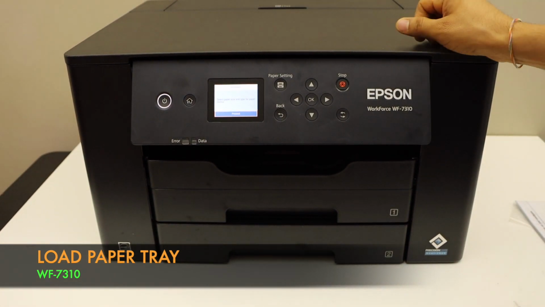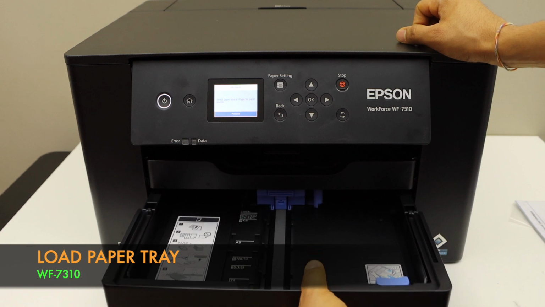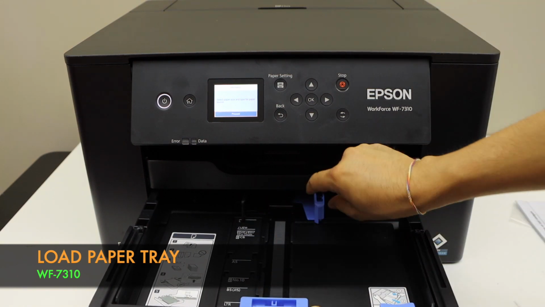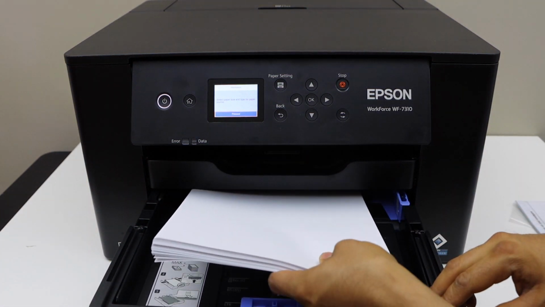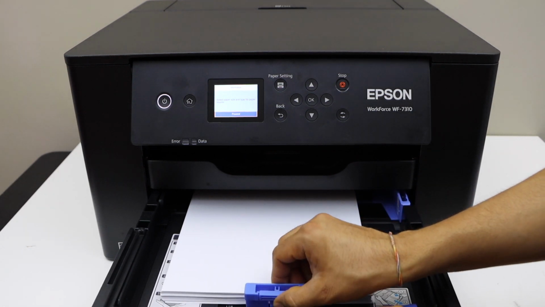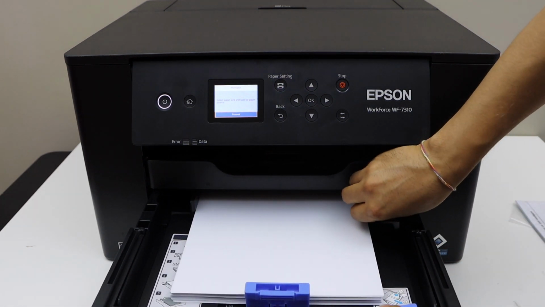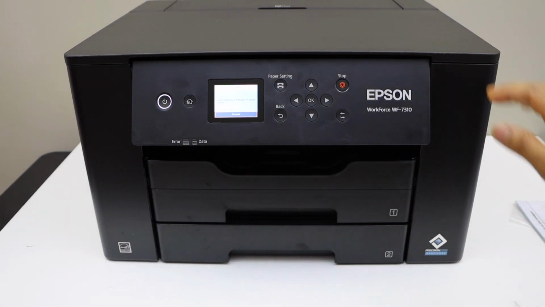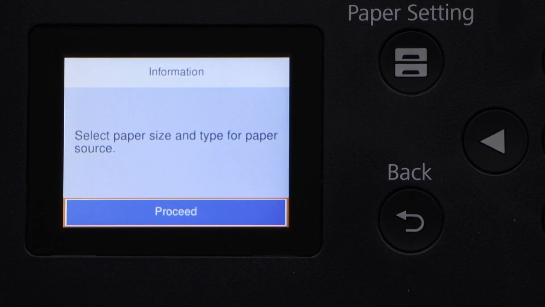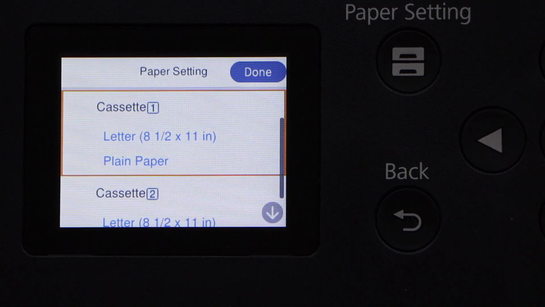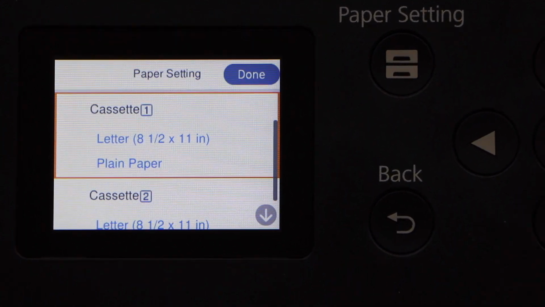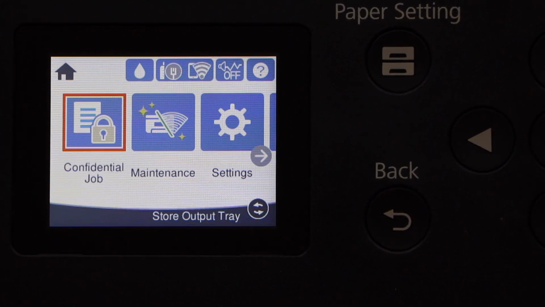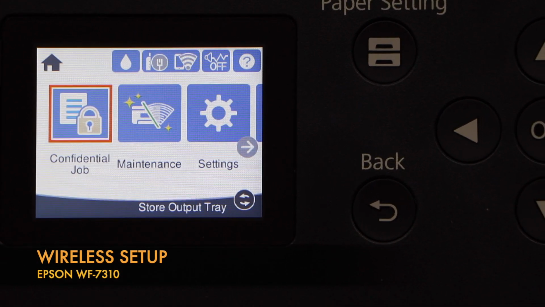There are 2 paper trays in this printer. So you can use paper tray 1 or paper tray 2. Adjust the size. Place the paper. Close it. Go to the screen. Press OK to proceed. So this is cassette tray 1, and I have installed letter size paper, plain paper. Now click on done and press OK. So we have done the initial setup of the printer.